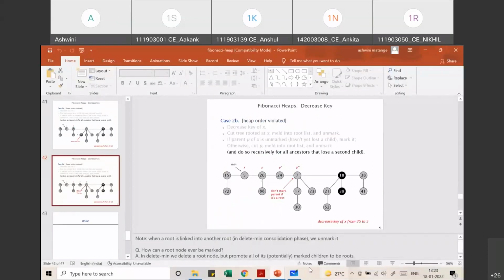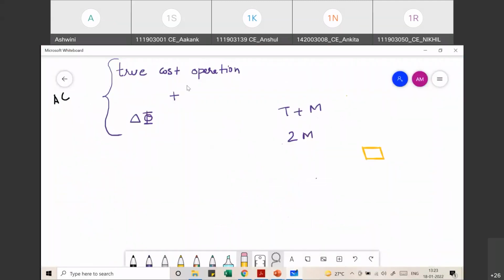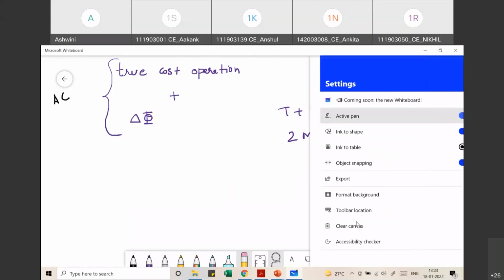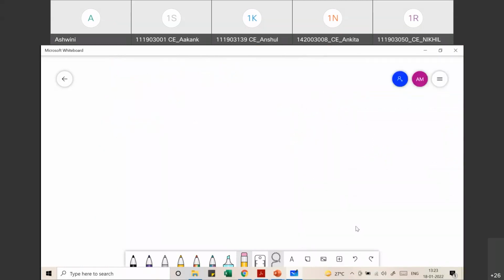So now let's come to the analysis. The amortized cost of any operation is the true cost of the operation plus the difference in potential. Okay, this is the formula. Now coming to the amortized cost of the delete operation. Yesterday we were here, so let's try to write down the steps that you perform when you perform any delete operation. You are trying to find the amortized cost for the delete operation. What are the steps that you perform when you do delete?